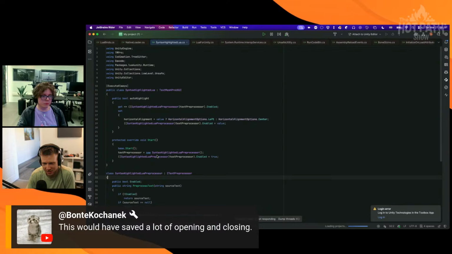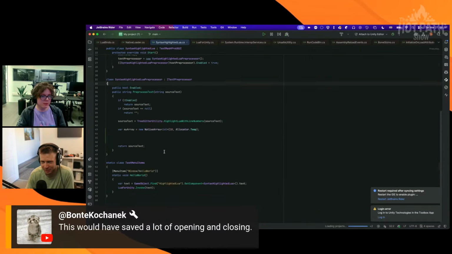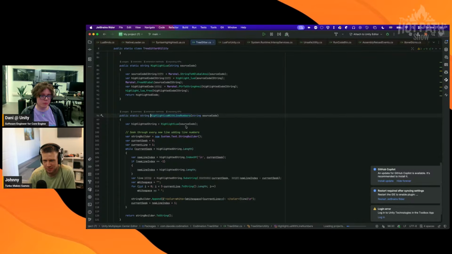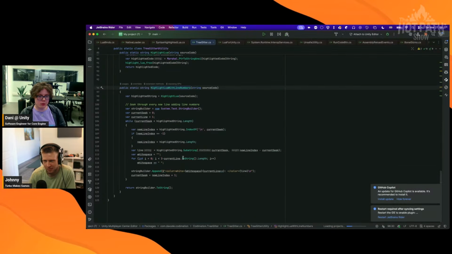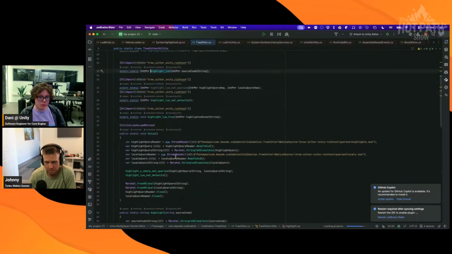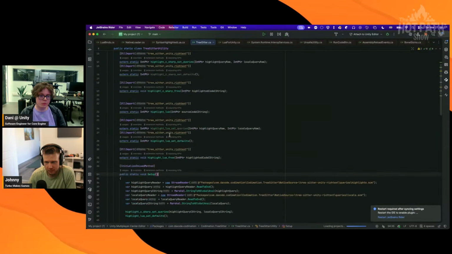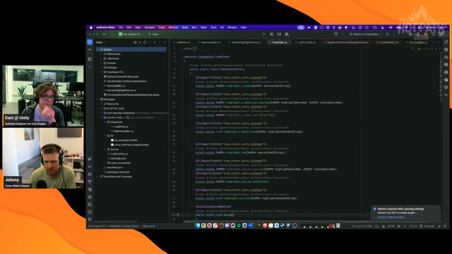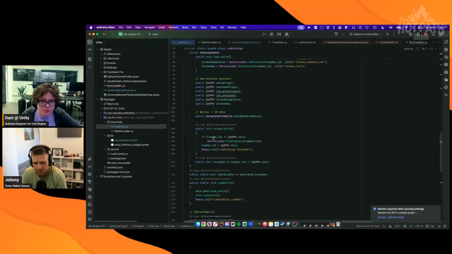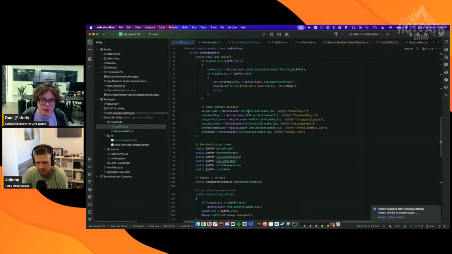Yeah, Bonta says here, this would have saved a lot of opening and closing. Where is it? Yeah, native loader. There we go.